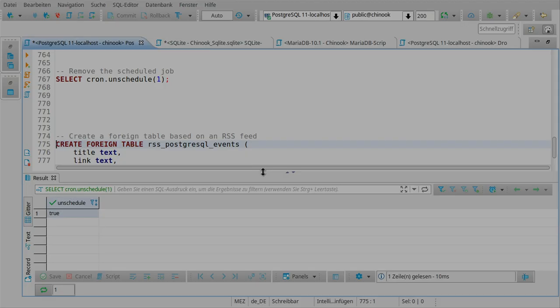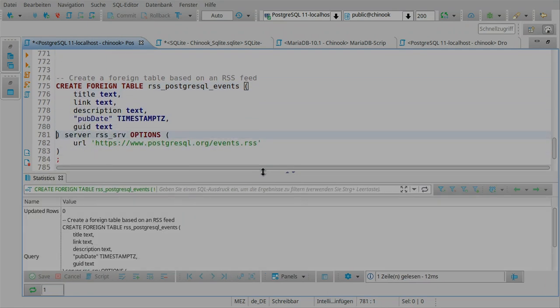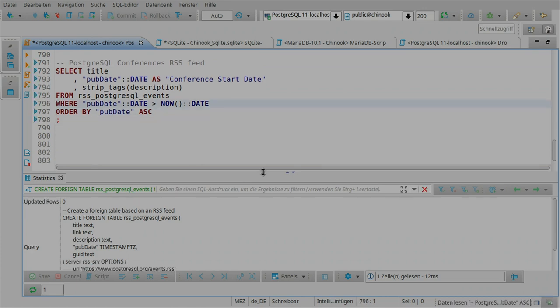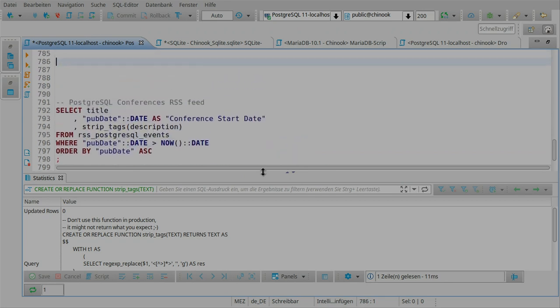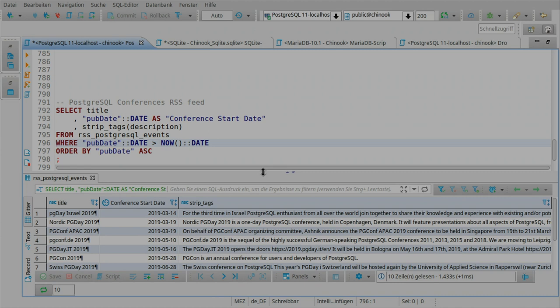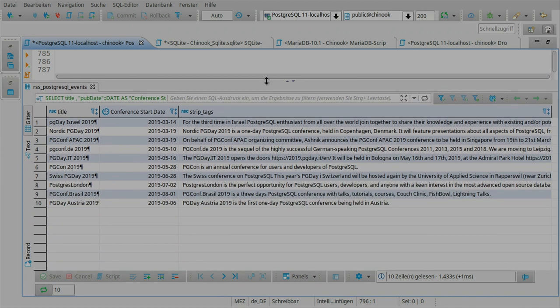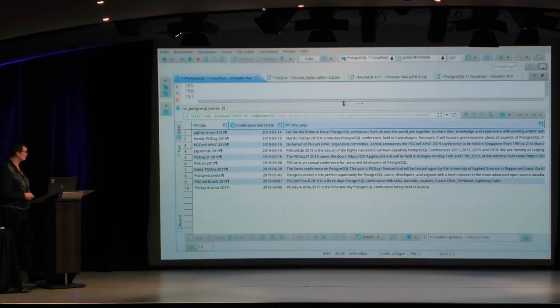And last but not least, I will create another foreign table and query that data. So that should be done. Here it goes. And here you see all upcoming Postgres events in the correct order. And with a really silly function that you shouldn't use in production, I removed all the HTML that is usually included in here, so I stripped the text. But now you can deliver information about the next upcoming Postgres events by RSS feeds to your coworkers in a dashboard, for example, just for fun. So that's it.